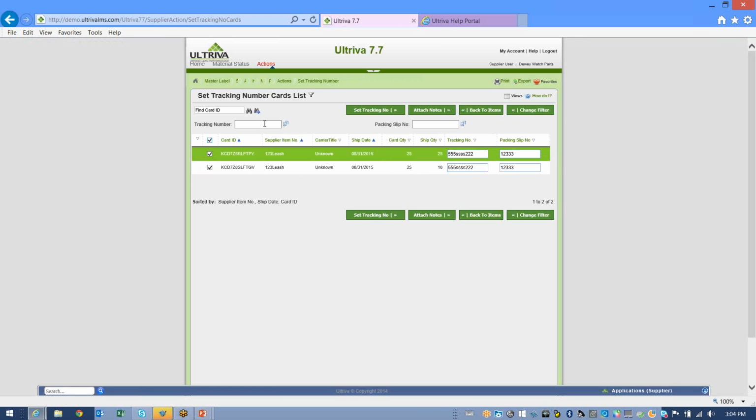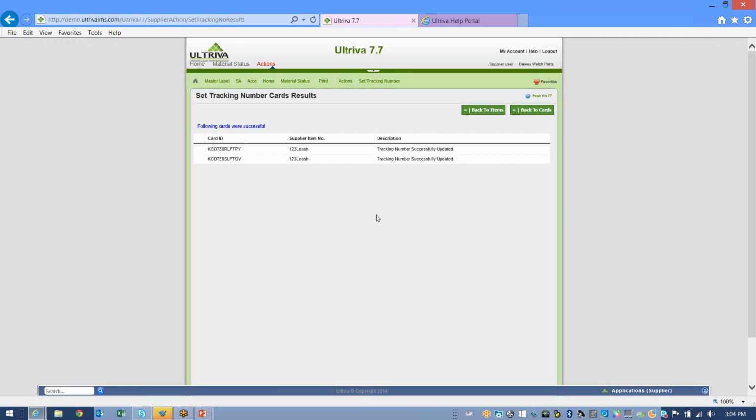We'll go ahead and check mark both of these. We do have a tracking number in here, but maybe that's not right. That looks like some dummy text. So maybe we can put in our new tracking number, apply that new tracking number to all of them, and do that Set Tracking Number. And now that is updated successfully.